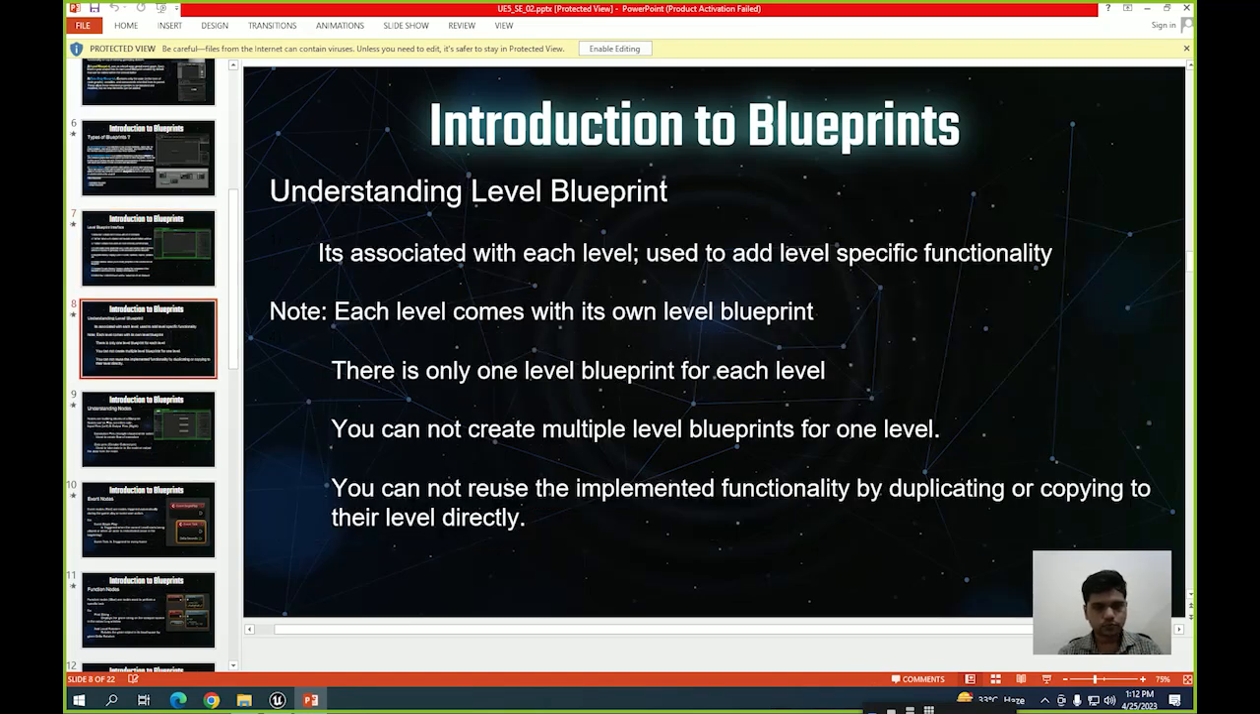Now, understanding the level blueprint, the properties of the level blueprint. What does the level blueprint do? What actually does it do? So listen very carefully. It's associated with each level. It is available only in that particular level, whichever level you are editing.